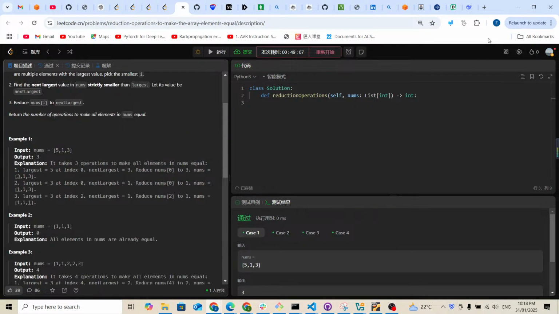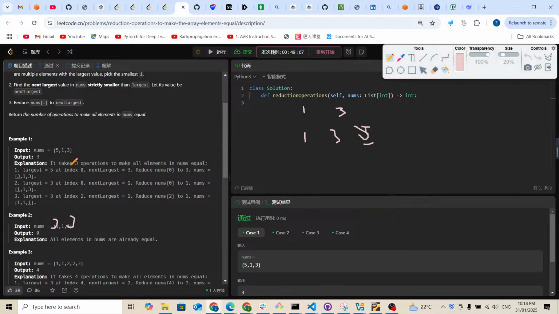So what if we sort the array first? What's going to happen? Say we have several 1s, then a lot of 3s, and then a lot of 5s. We check from the smallest to the largest. These are all 1s. It doesn't matter because they are already the smallest number. But all these 3s are going to be reduced to 1.